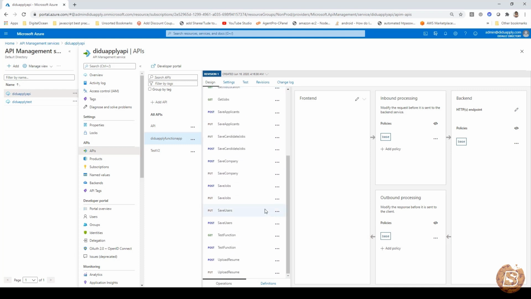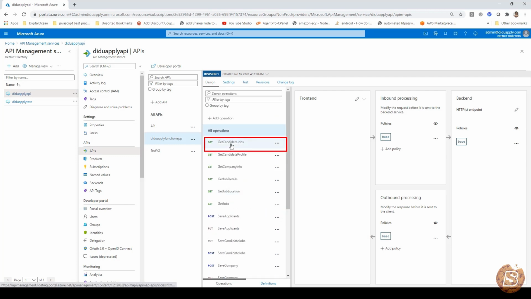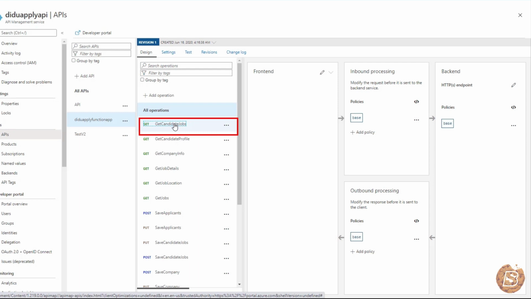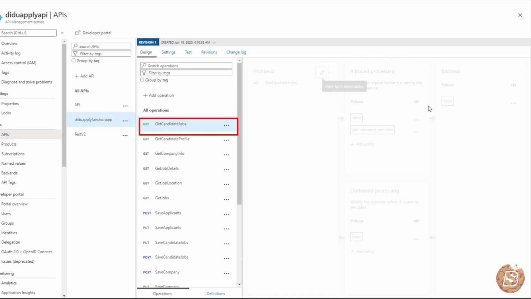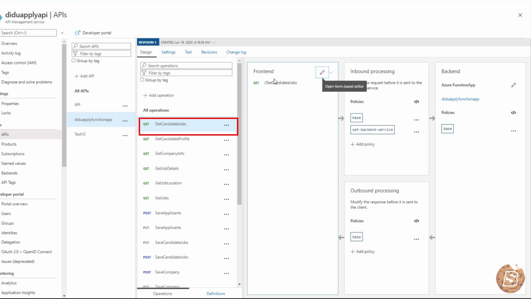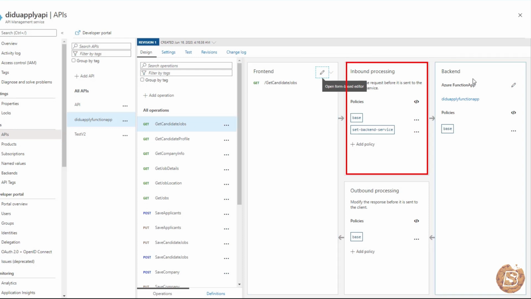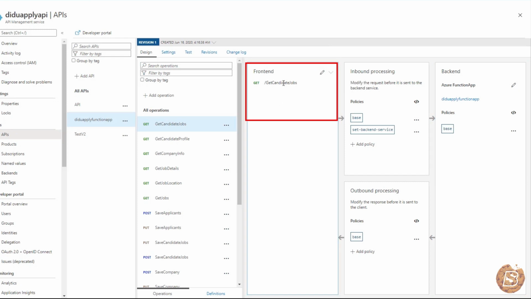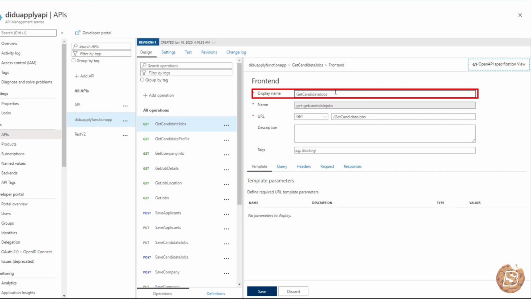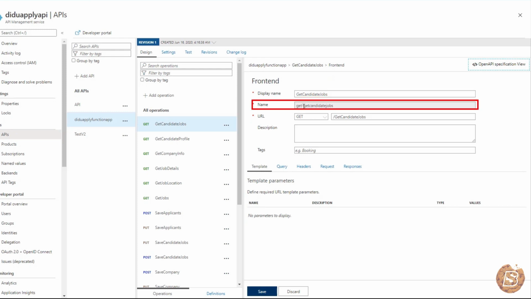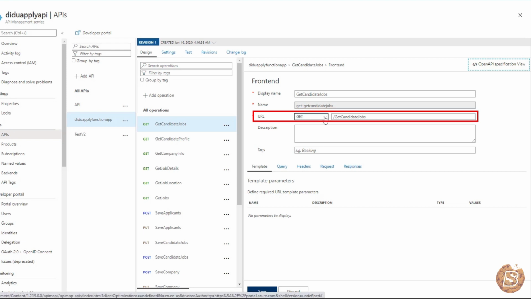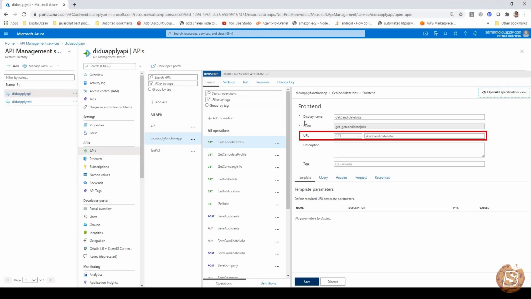So if I click any of these methods, so from top, if I go and say get candidate jobs, let's click on this. You'll find three sections for each of the APIs that we have created: the front end, the inbound processing, and the back end. Now front end, as you can see, it just says what is the name of your API method. So if I click over here, the display name is get candidate jobs. The internal name is get, that is the HTTP method, dash, and then the name of the API method itself. URL will be HTTP method, that is get, and then /get candidate jobs. So this is what your API method looks like.